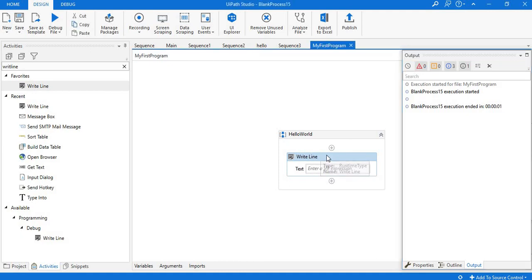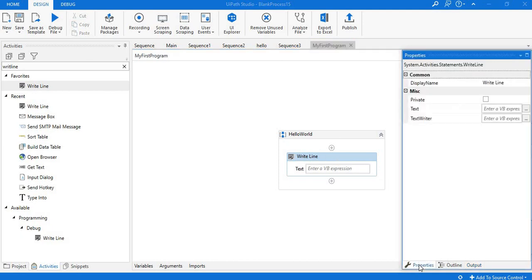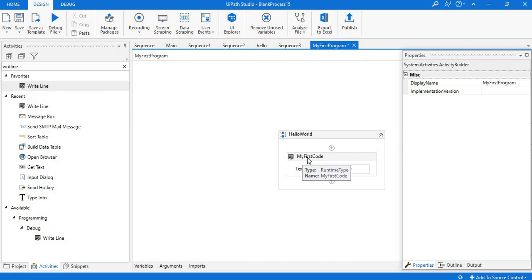So how can we go about printing a text message? Just click here on Properties, then click on Write Line. You are able to change the properties of the Write Line activity. First of all, let's change the display name of this activity. I'm writing my first code. Okay, when you click in the editor, you are able to see that it is changed. Now it is my first code.